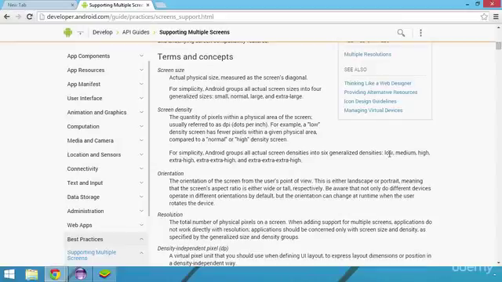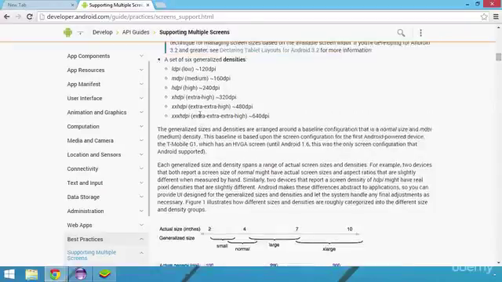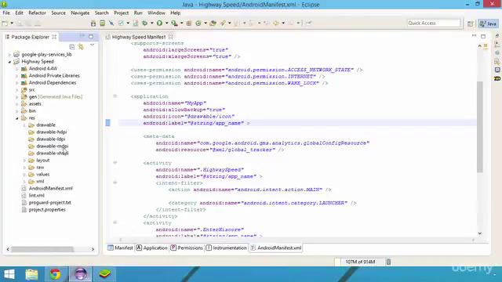We can see how Android is grouping these images into six generalized densities, which are low, medium, high, extra high, extra extra high, and extra extra extra high. And if we scroll further down on this page, we can find the appropriate number of dots per inch for each density, starting from 120 dpi and ending with 640 dpi. Now, if we switch back to our Eclipse IDE, we can find all these folders in our resources folder. But there are some folders missing. These are XXHDPI and XXXHDPI.